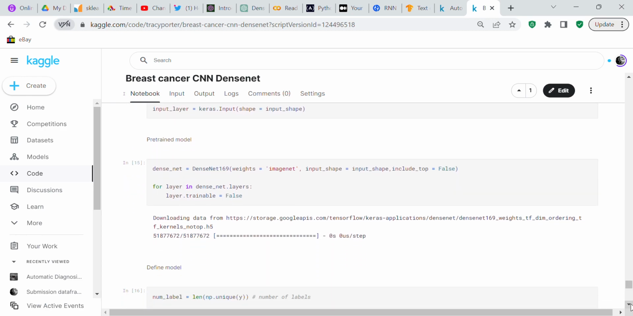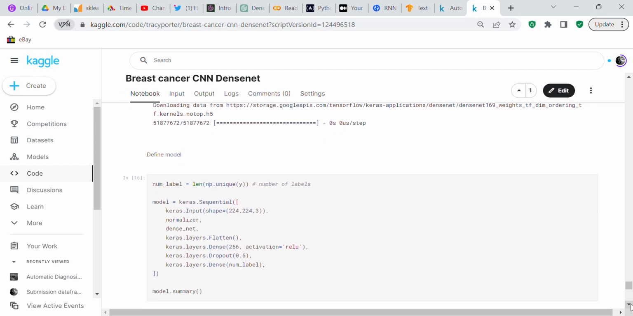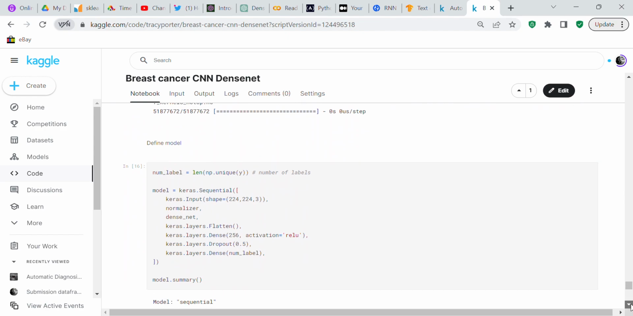And now we're going to set up our pre-trained model. We're going to use DenseNet, because the last code review I used DenseNet and I was happy with the results. So I decided to go ahead and use it again. DenseNet equals DenseNet169, weights equals ImageNet, input shape equals input shape, include top equals false. For layer in DenseNet.layers, layer.trainable equals false.